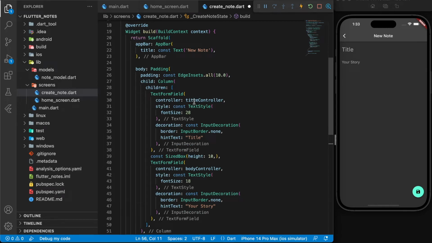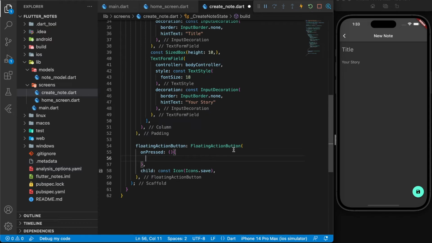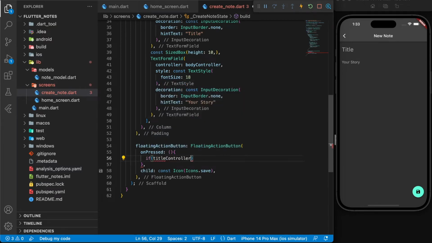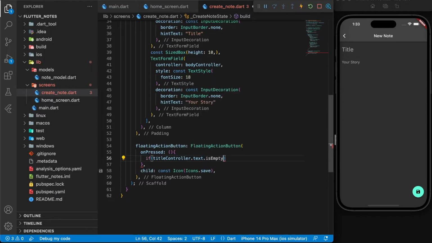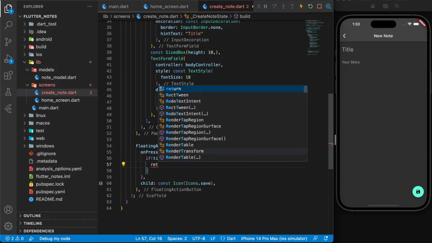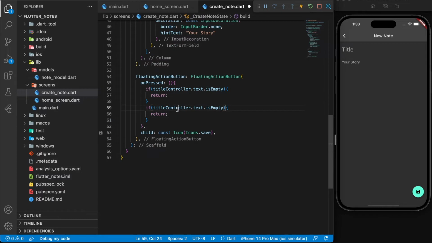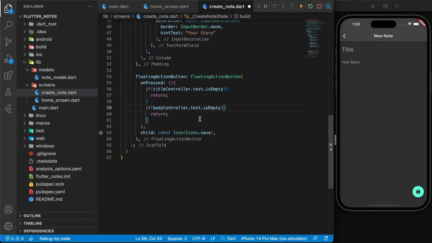If you remember, we made a title controller and a body controller. So we'll take out the values from them and check if title controller dot text, this is where the value we get if the user has done some changes, is empty. If it is empty, then we are just going to simply return, and we're going to do the same thing for body as well if the body is empty. So we're going to say body controller dot text dot isEmpty.